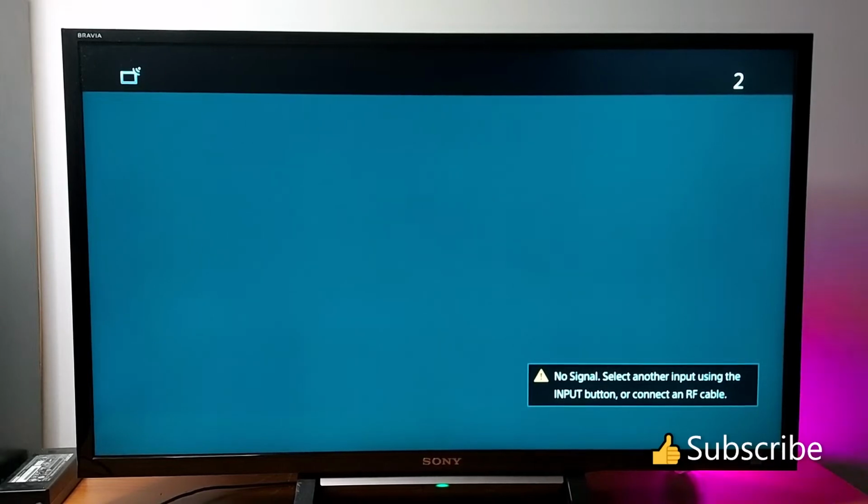Hello everyone, today I'll be showing you how to enable USB autoplay in your TV, any TV that has a USB port, so you don't need to go to settings and look for your flash drive.